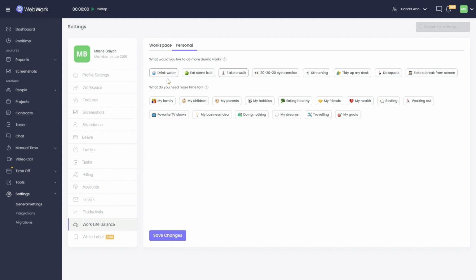The second group refers to things that you want to dedicate more time to. If you choose, for example, My Family and Working Out, WebWork will give you regular reminders when you work more than is required in the workspace settings mentioned previously. Choose the ones you need and click Save.